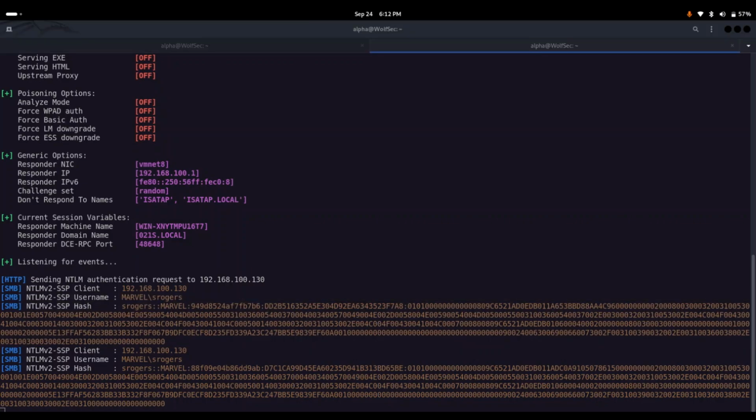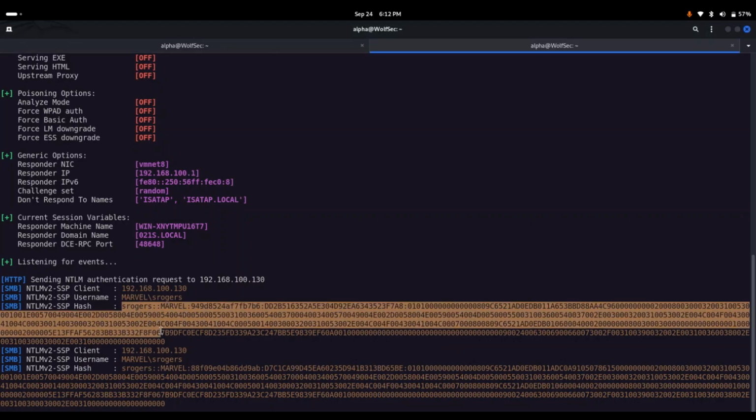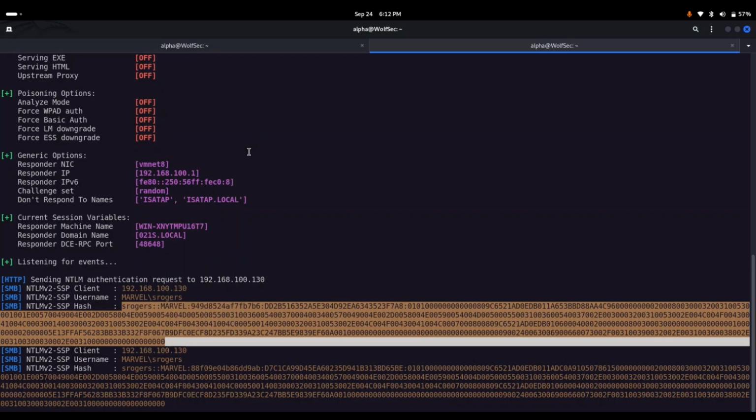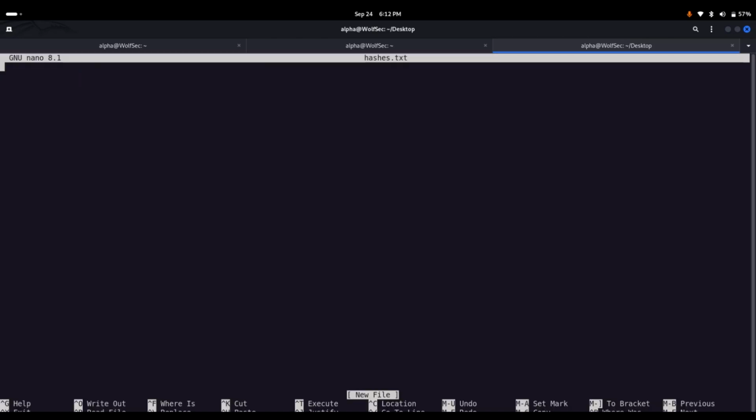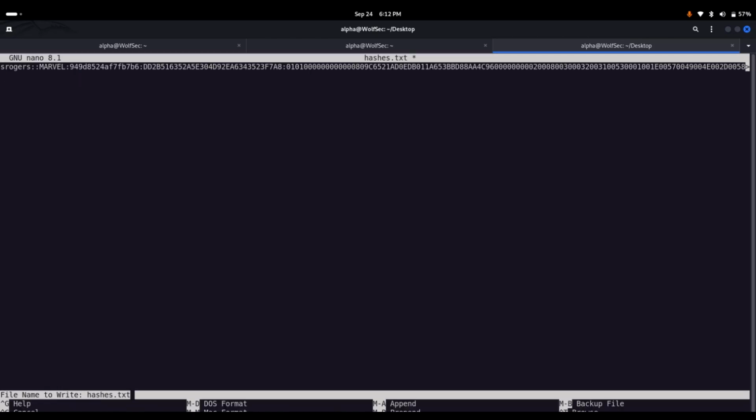Now that we have captured the NTLMv2 hashes, the next step is to crack them. For this, we will use Hashcat, a powerful password cracking tool. We will be using a wordlist attack with the rockyou wordlist to guess the password. So first, let's create a file that contains the captured hashes. You can do it by just copying and pasting. Yes, copy, and in a new tab, just go to the desktop, create a file like hash.txt, paste and save it.